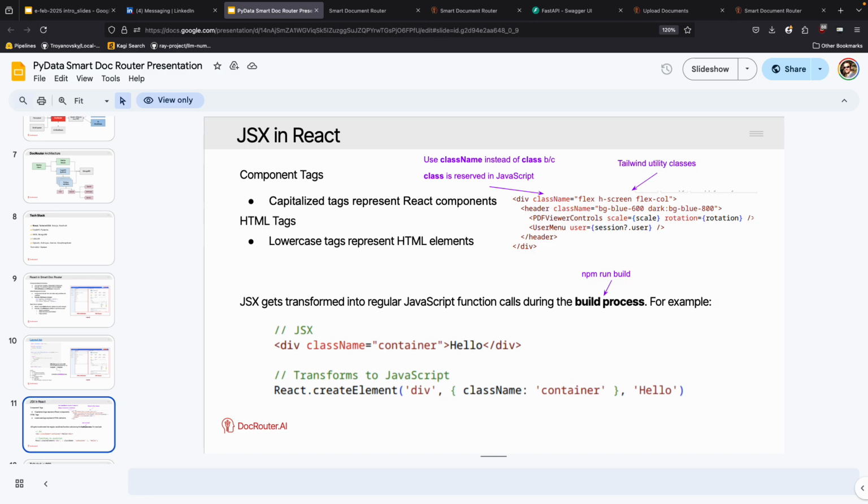OK, so what is JSX? Well, on the page, when you write your React, you're going to have classic HTML tags like div, for example, and these are going to be lowercase. And the React tags are going to be capitalized, like PDF viewer. So that's called a JSX tag. That just makes it easier for the AI to configure your React. So here's an example of JSX.